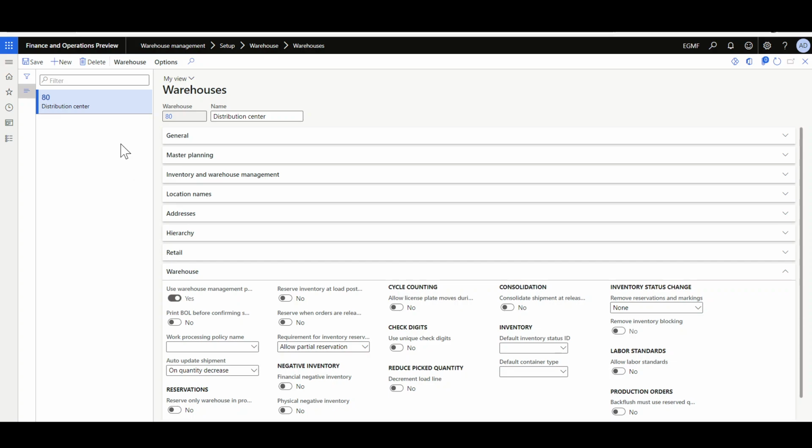Then I'll select a specific warehouse, since in this way the shipment consolidation is determined on the warehouse level. I'll select warehouse 80 and then in the Warehouse tab under the Consolidation group, you will find here an option called Consolidate shipment at release to warehouse. I'll set this option to yes. When this option is enabled, then the sales orders that will be shipped from this warehouse to the same customer and the same destination will be consolidated together.